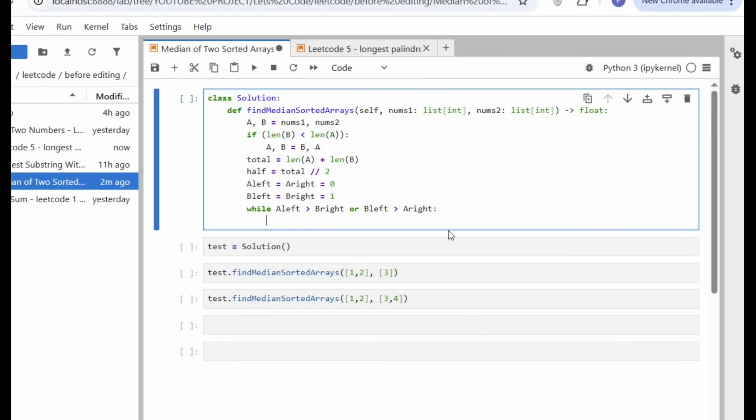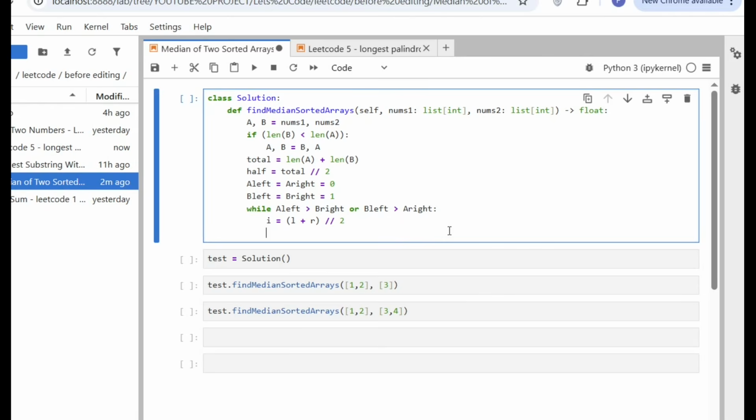And here, while A left is bigger than B right, or B left is bigger than A right, there's something wrong. We need to fix it. So we start our binary search. We calculate the index, which is L plus R, integer division by 2. This is the index for the A list. And let's calculate the index of the B list, which is half minus I minus 2.